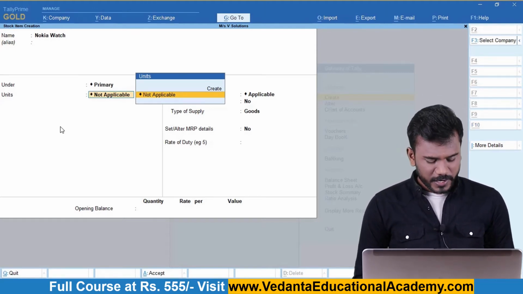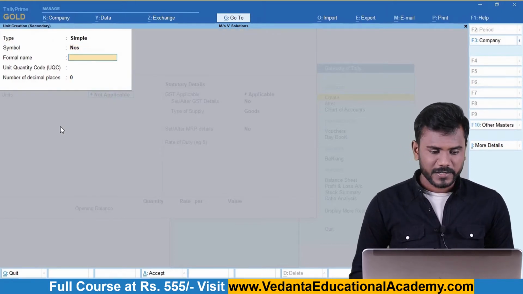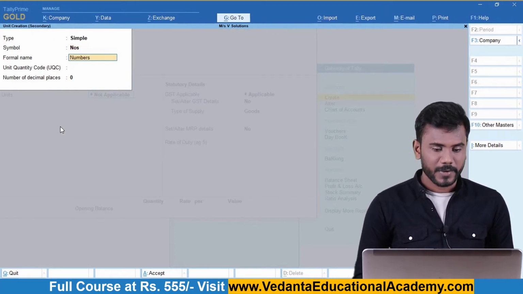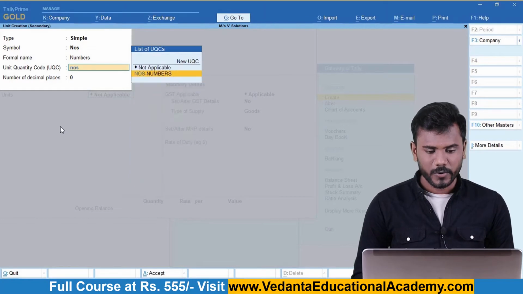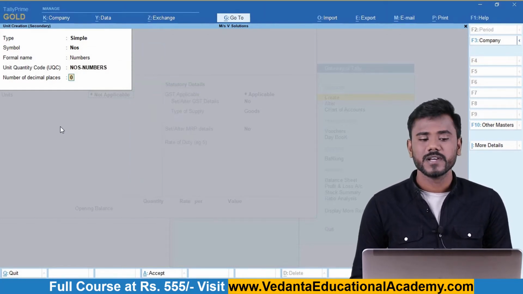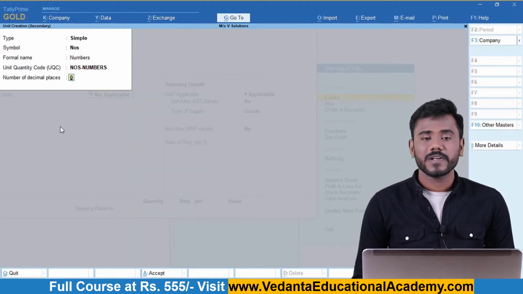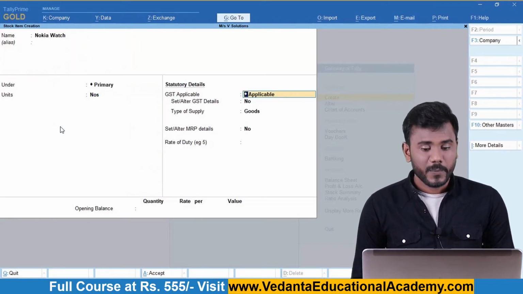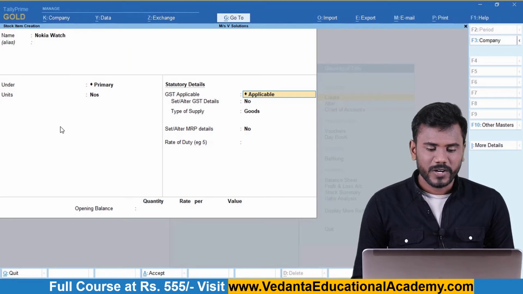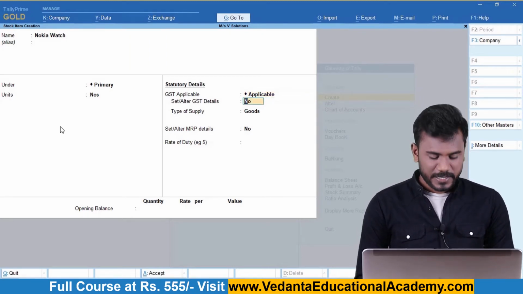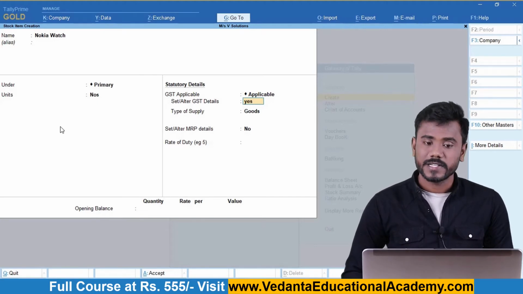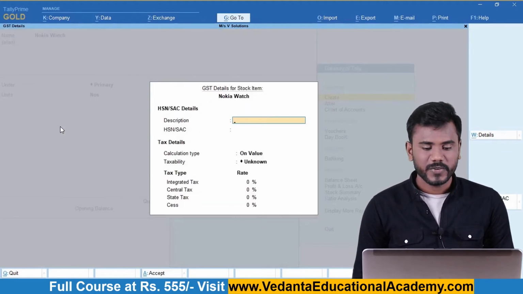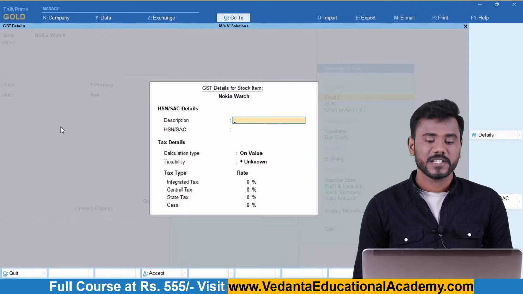We'll use Alt+C to create the measurement, that is NOS, and the formal name is numbers, and the unique quantity code as per GST is NOS-numbers. Presently the number of decimal places is not required, and directly save it. While creating a product, the system also asks about GST applicability. Yes, GST is applicable on the product, and set or alter GST details, yes. Here we need to enter the description, HSN number, and also the GST tax slab.